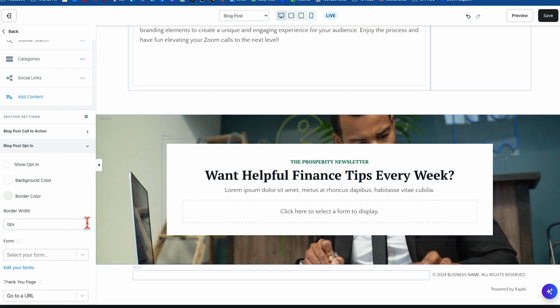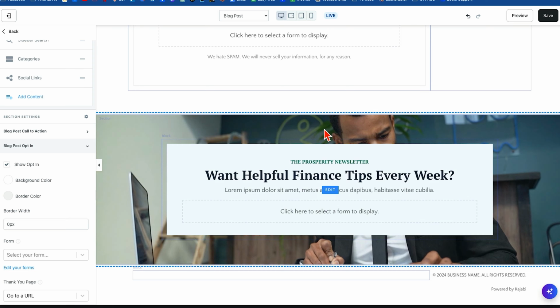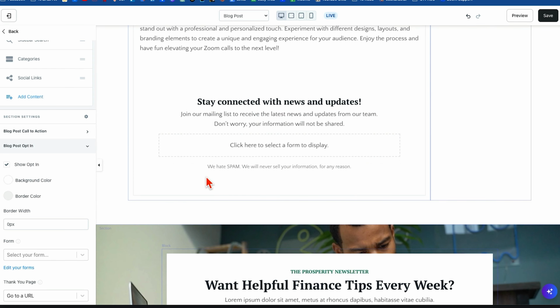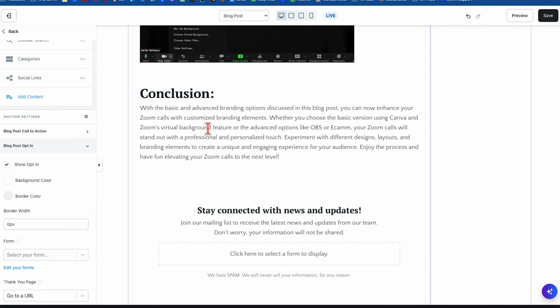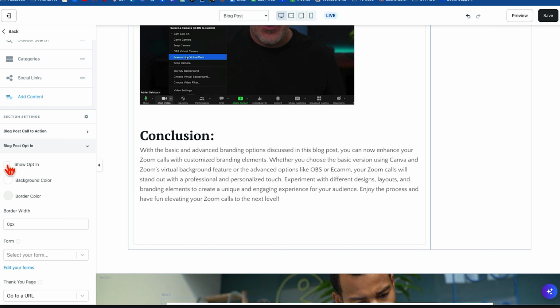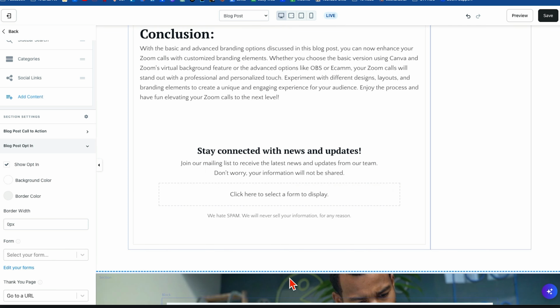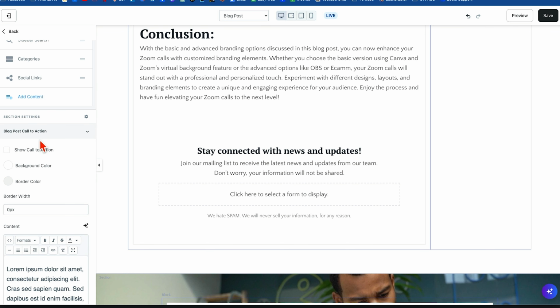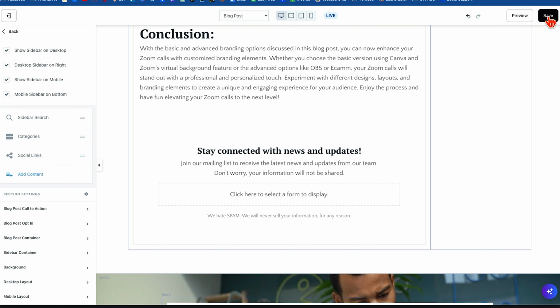Blog post opt-in. So we could show an opt-in that's appeared up here. So that actually sits inside the blog post. So that was where I finished it. And let me just turn it off and you'll see it appear. So I finished with that conclusion. That actually fits at the bottom. I think that looks nicer actually than the call to action. So we've turned off the call to action, although it's still there.